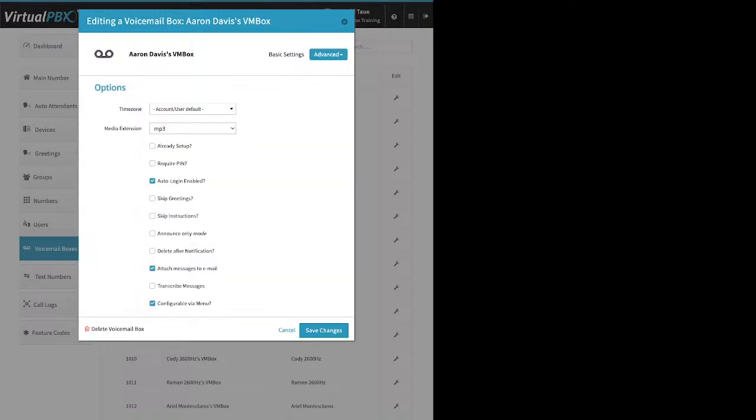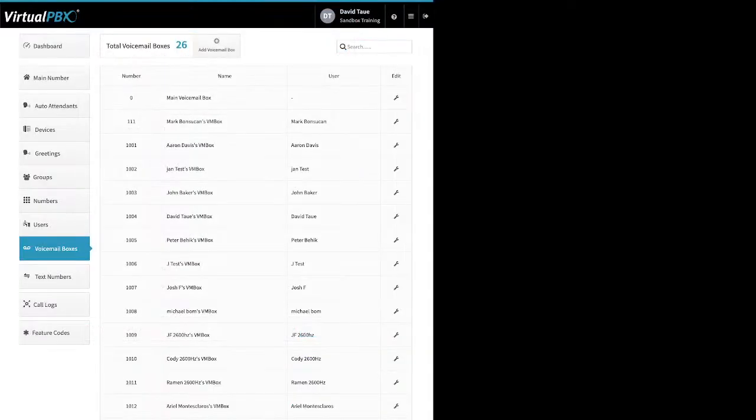And then we have options. So once you have a media file in place and recipients, you click on Already Set Up. Here you have the option to attach messages to email. Here, if you want to delete them after notification, etc. And then you would click on Save Changes.